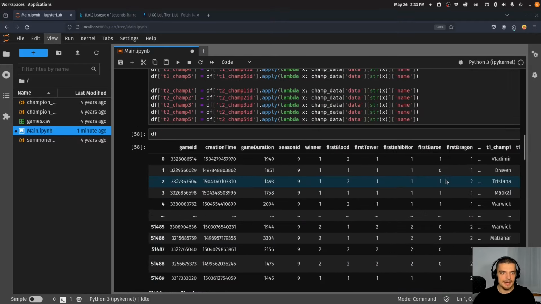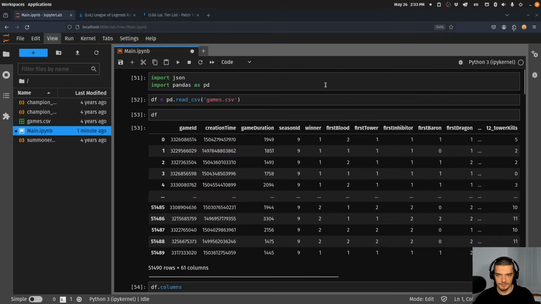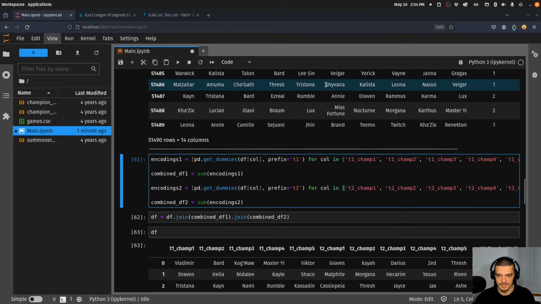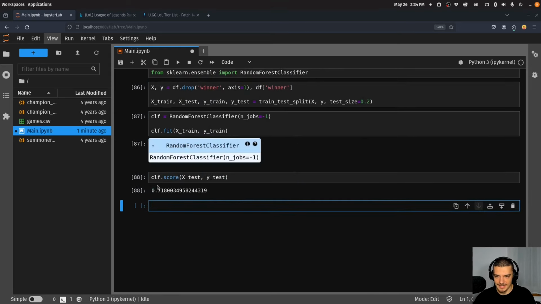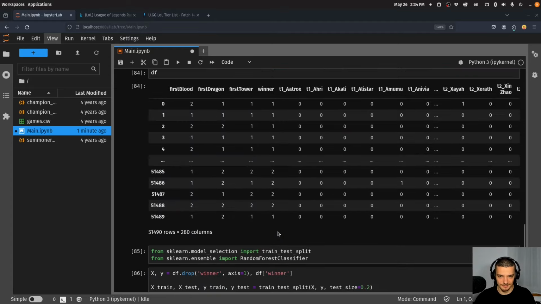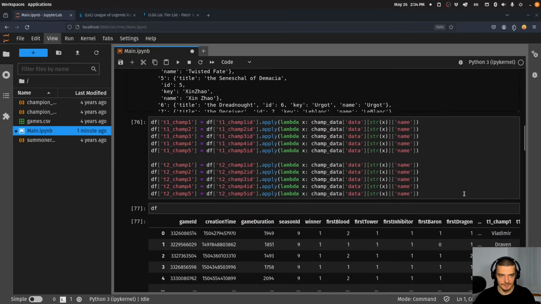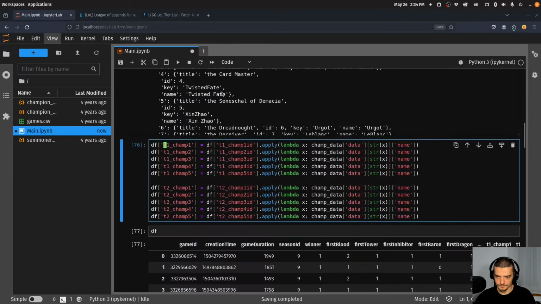This is really good. And if I add something like the first tower, which should happen a little bit later, but also not too late into the game, if I know this, probably I can have a pretty good prediction. And if I run this, I get 71%. Now, I think if we include something like the first Baron, this should be a pretty high accuracy, because you get Baron quite late in the game. So knowing who got the first Baron is probably a pretty significant piece of information. Let's see.